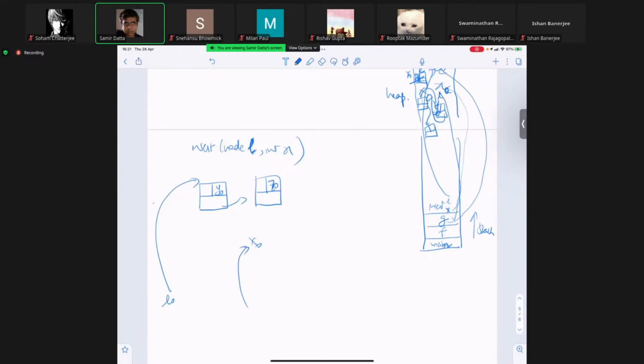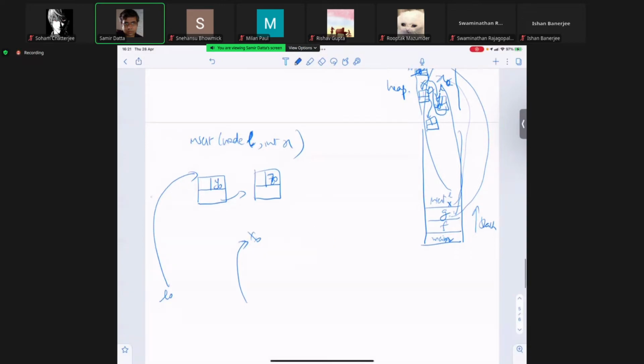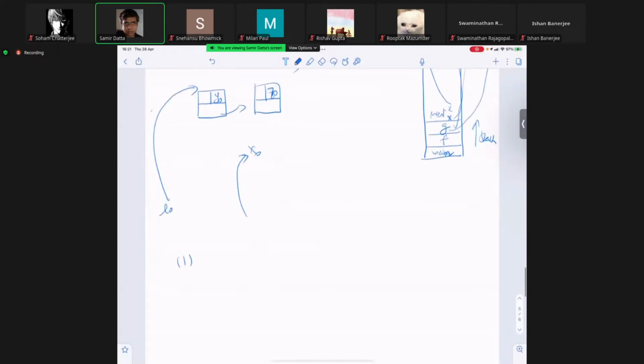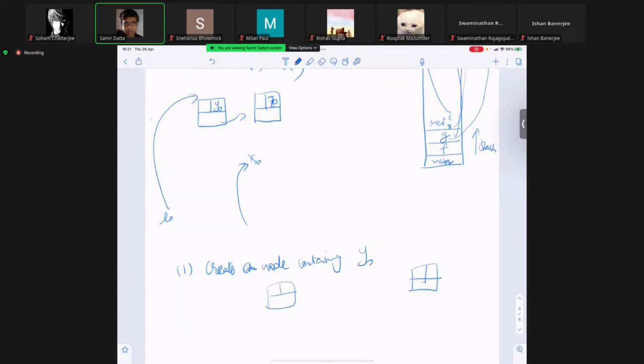So what would you do? You would create first a node containing y naught, correct? So this is what it would look like. Then you can copy these two lists. So L0, Y0, Z0, and so on, correct?